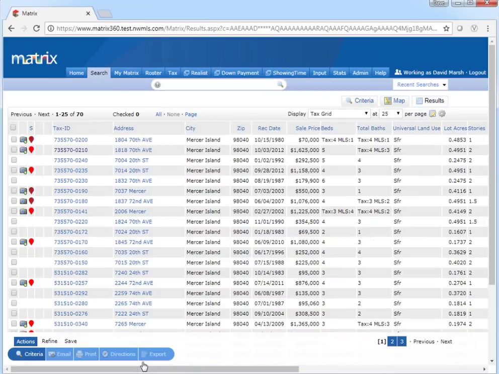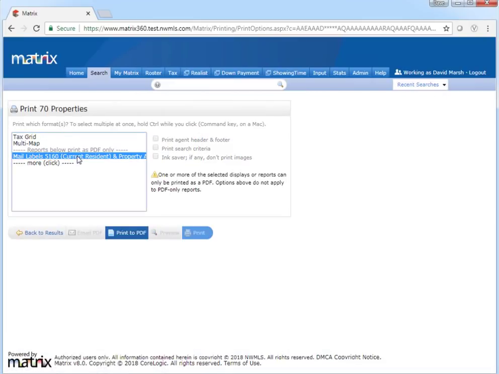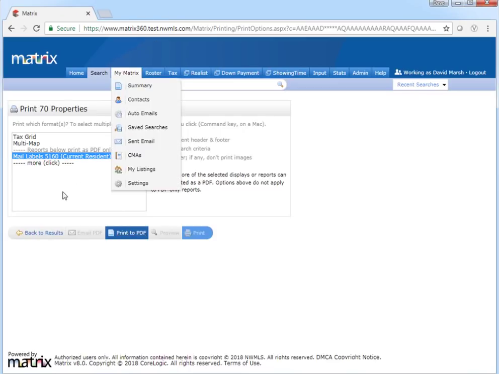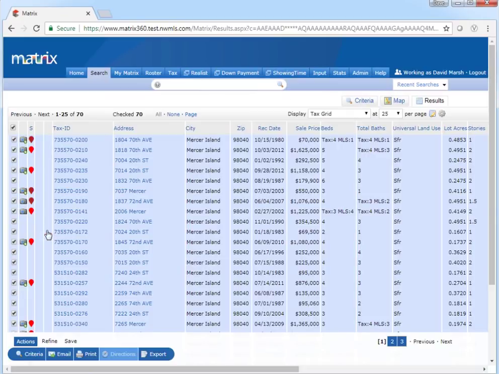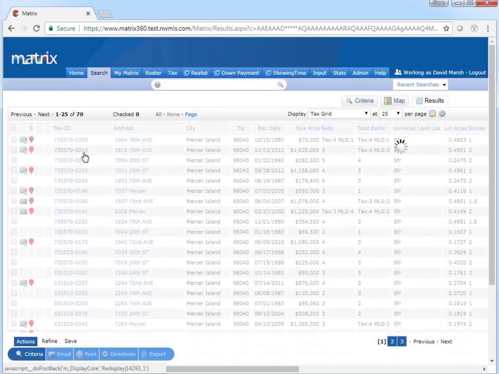And from here, select all listings. Then I'm going to click the print button to generate a PDF that includes mailing labels for the flyers to all of my prospects. All right, so now let's return to our results for a moment. And this time, we're going to click on the tax ID to view some additional details about this property.